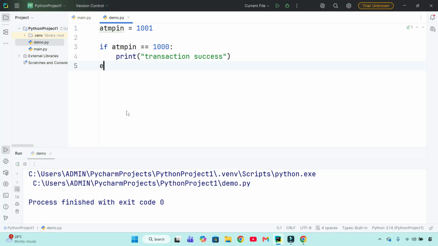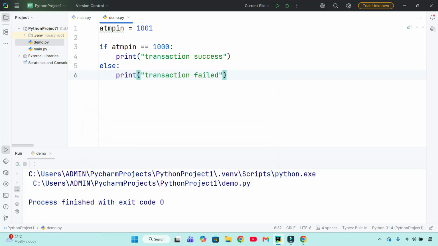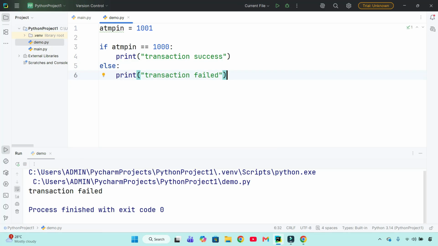Now I will write else here. Transaction fail. Okay. Now if I run, I will see transaction fail. So like this, you can write simple if or if else. Sometimes we may need to write multiple statements. In that case we can write else if and one more statement.